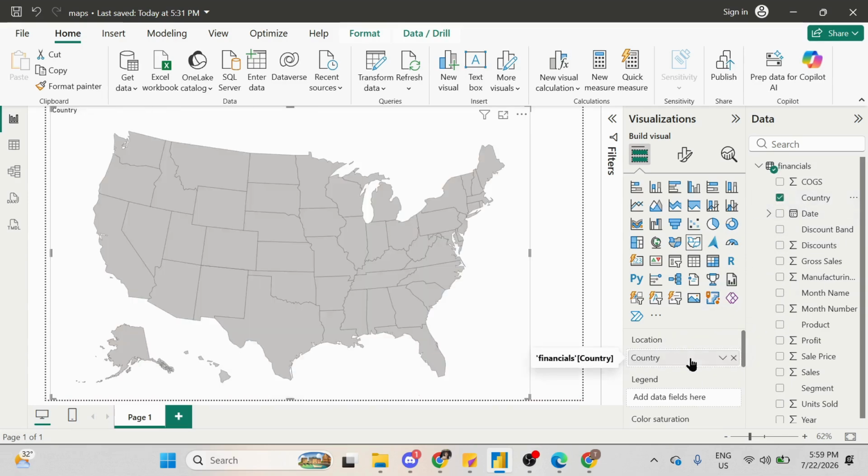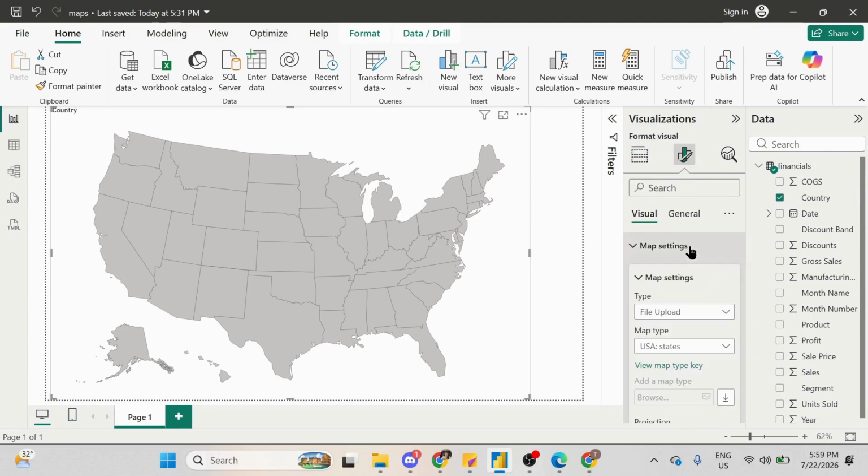Once you have the shape map visual on your canvas, it's time to drag your region or room ID field into the location field well. This step is essential as it links your data to the specific areas on your map. Next, open the Format Visual pane, which looks like a paintbrush. This is where you can customize the appearance of your map. It's similar to choosing the right frame for a beautiful painting.